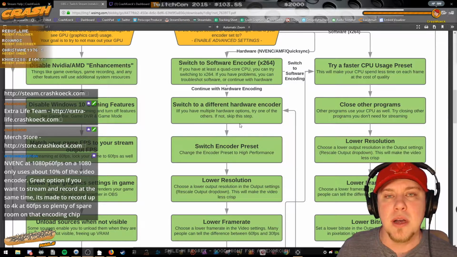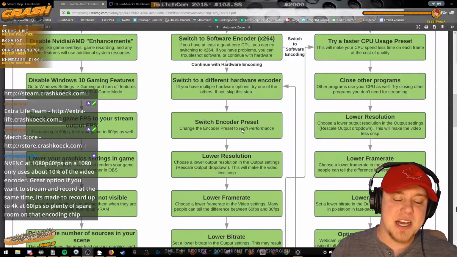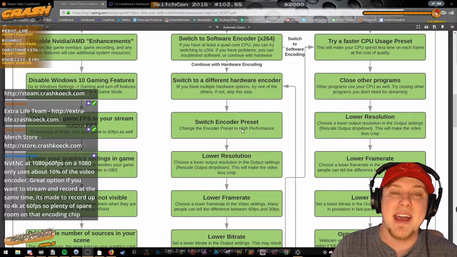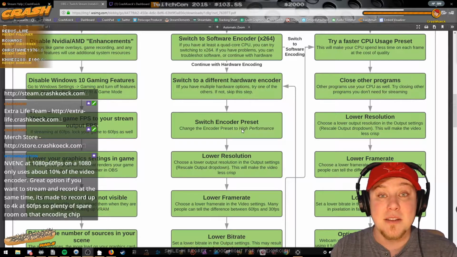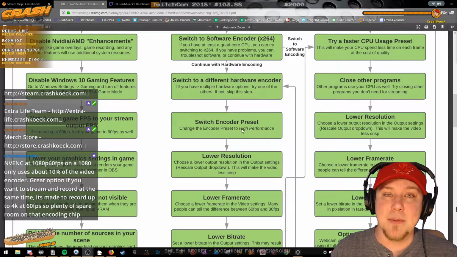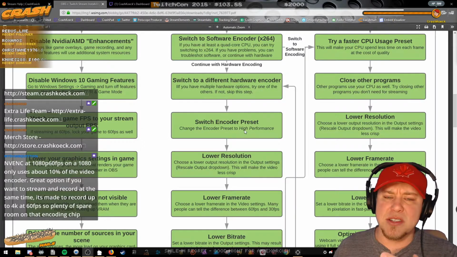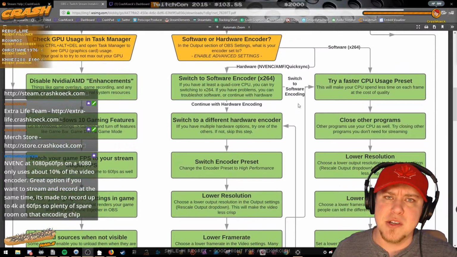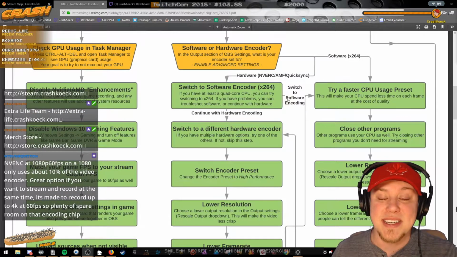Switch to a different hardware encoder. So if you're having issues with your current one, try switching to another one. Sometimes if you have an NVIDIA card and an AMD or an Intel processor, you can switch between QuickSync and NVENC. Just a note, QuickSync is extremely inefficient, and through tests, I found that QuickSync can actually use some of your GPU as well.